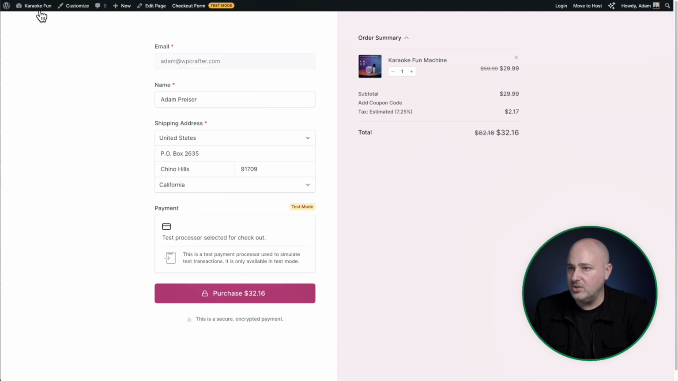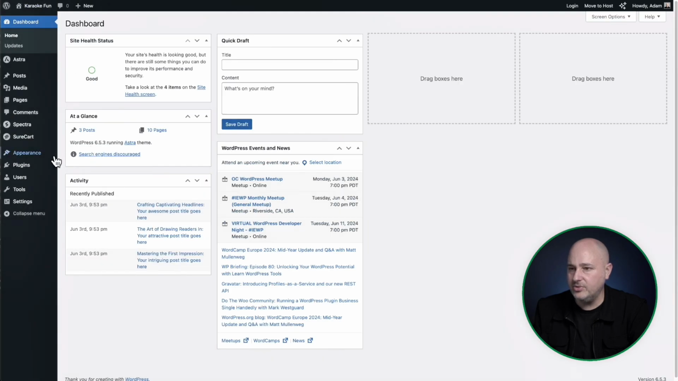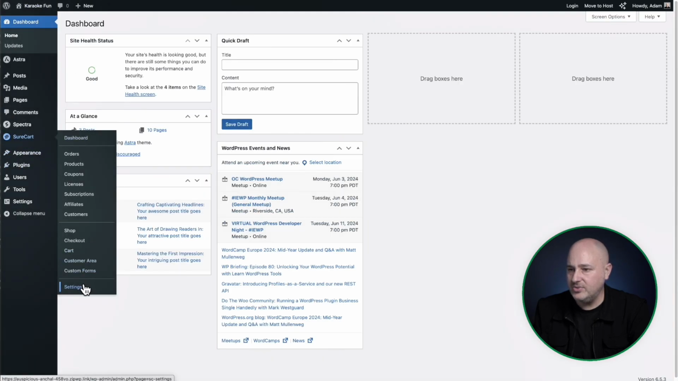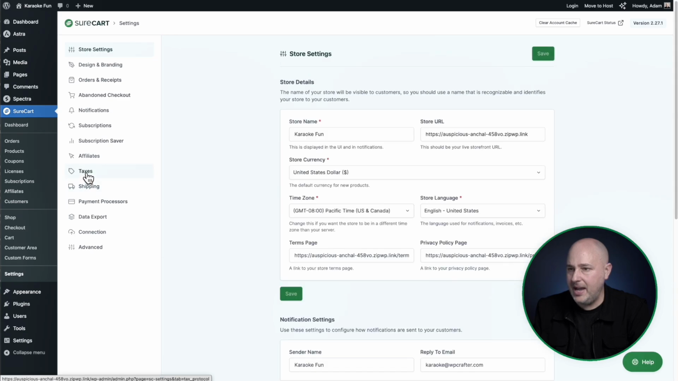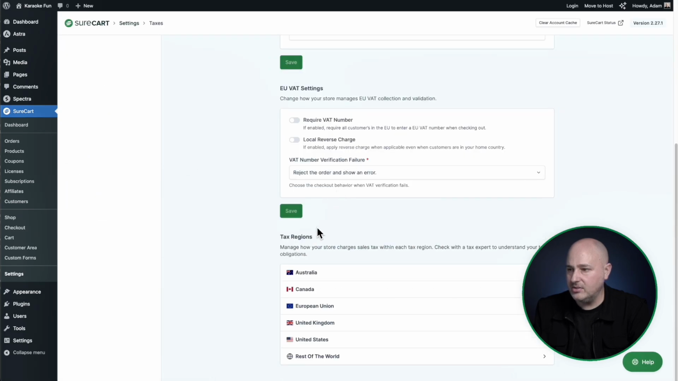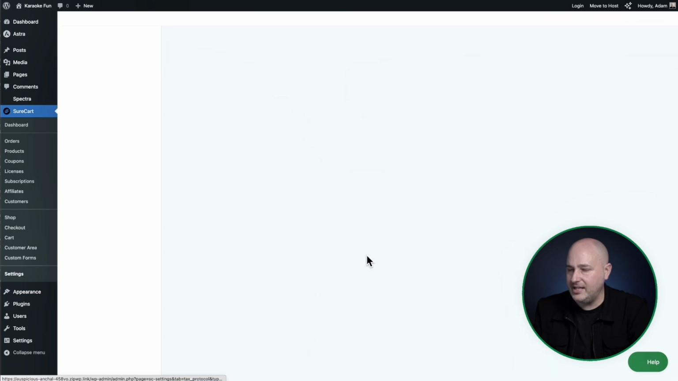All right, so let's go back and take a look at the tax overrides. So I'm going to go back to the settings and I'm going to click back on tax. I'm going to scroll down and I'm going to go back into the United States.